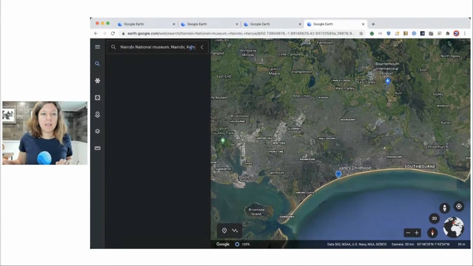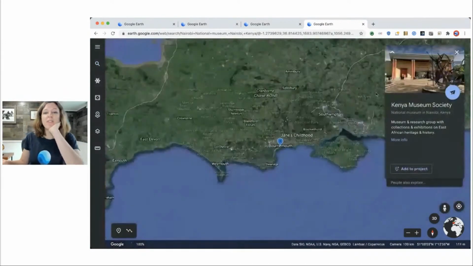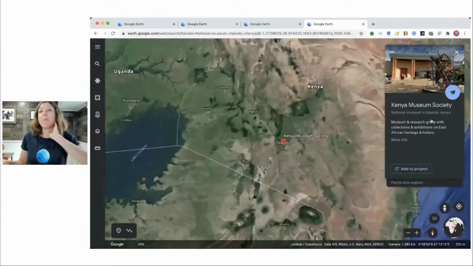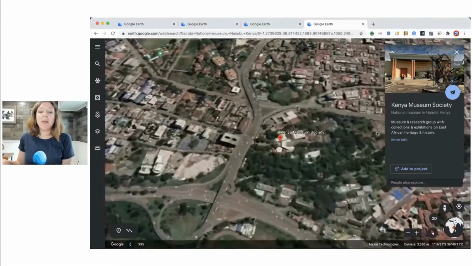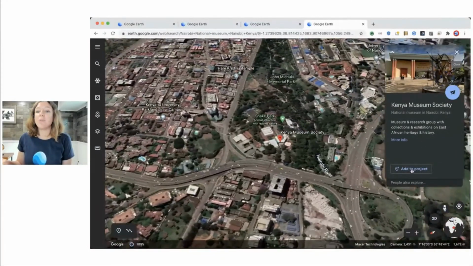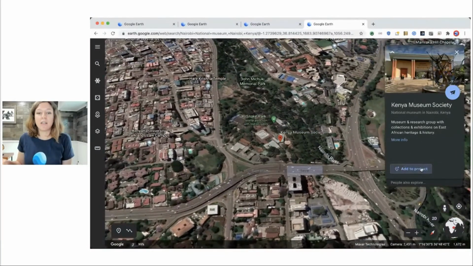And click on the search results. It's going to fly me to that place. And you'll notice a little card comes up on the right-hand corner about that place. If I know this is the place I want to add, I can just click Add to Project. So I click that button.